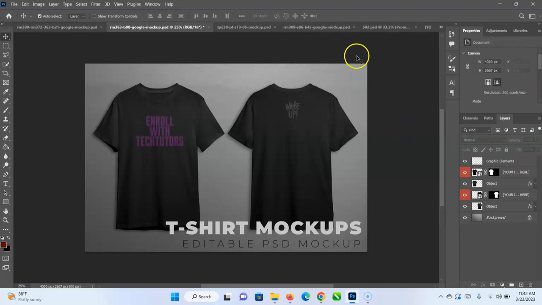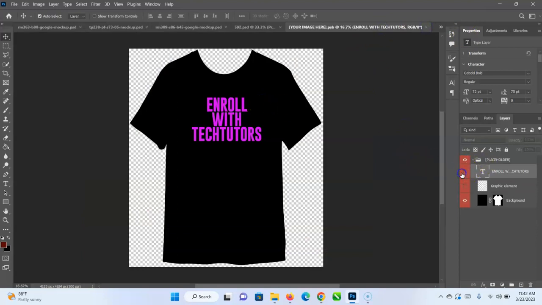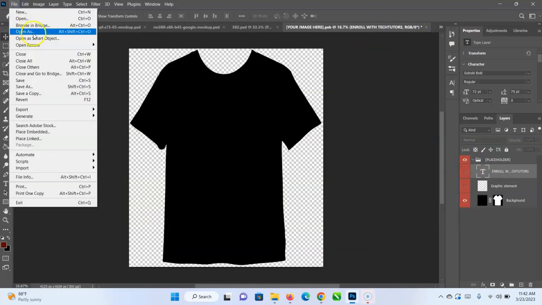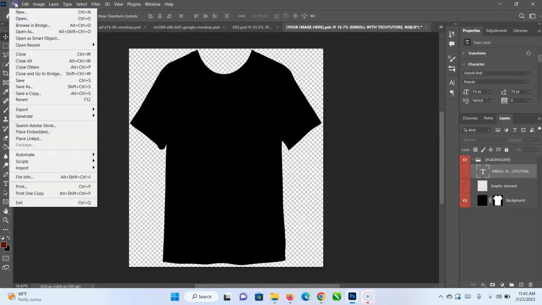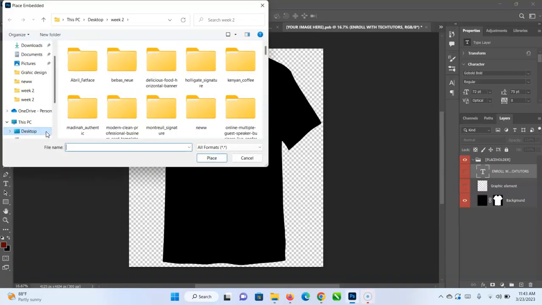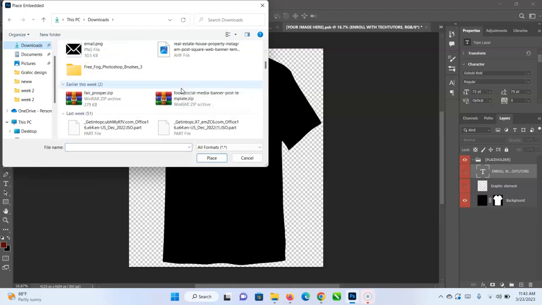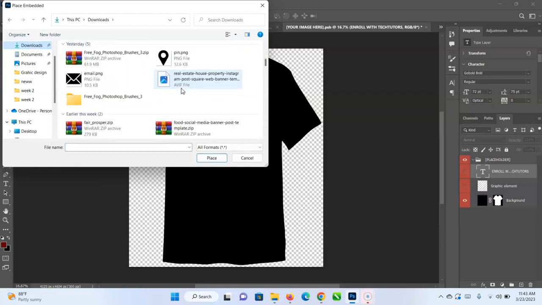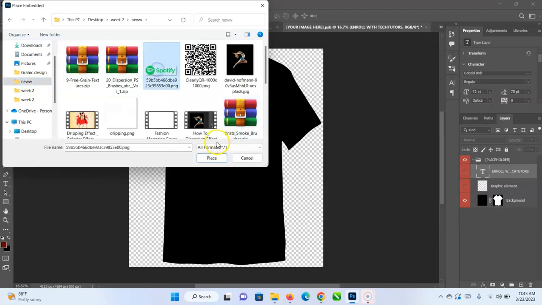Or you can put in a logo. I don't have much logo. I don't have a logo installed. I'm going to have to go and download that. Let me paste in the logo, place embedded. Let me check my downloads. Come up here. Where did it download? Yes, okay.